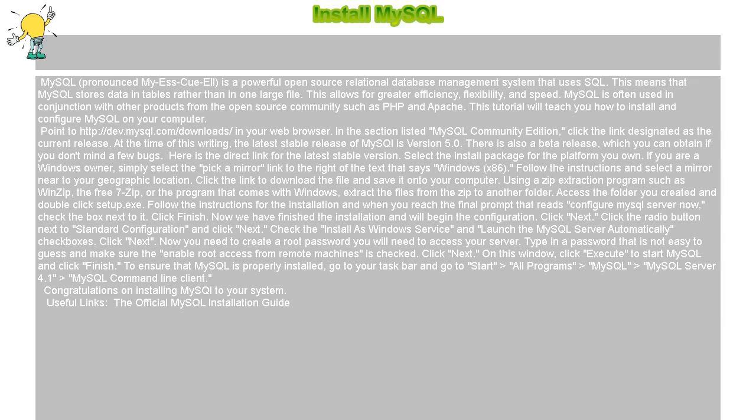To ensure that MySQL is properly installed, go to your taskbar and go to Start, All Programs, MySQL, MySQL Server 4.1, MySQL Command Line Client. Congratulations on installing MySQL to your system.